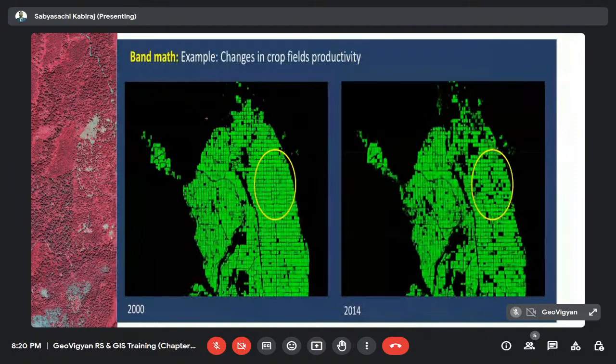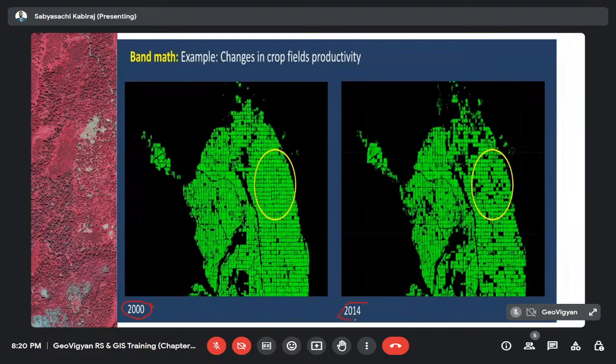Now if you use the NDVI, and if you take the year 2000 image, this is the two different year images. One is 2000 and another is 2014. So what is the difference between these two images? If you want to check the difference, how it has changed.